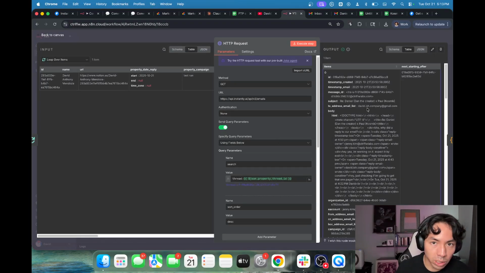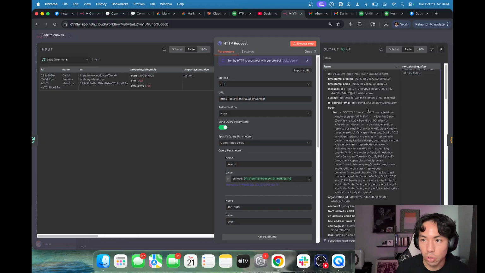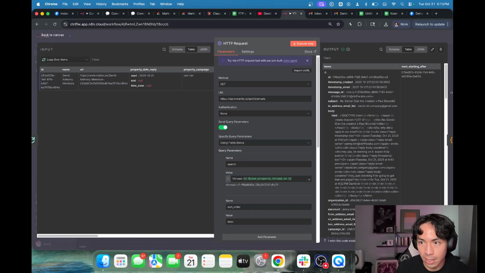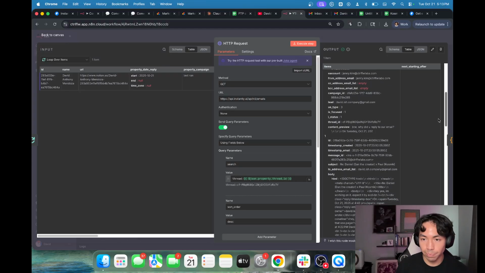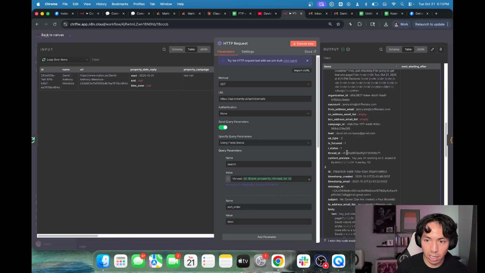Once we test that and you run it, you can see on the right-hand side the entire thread between the prospect and you, just by searching this thread ID. So everything is right here.